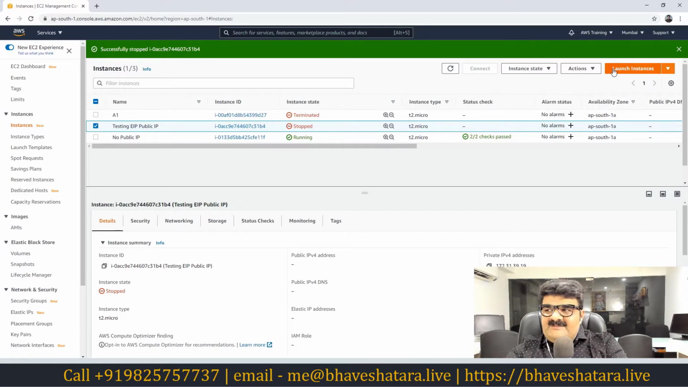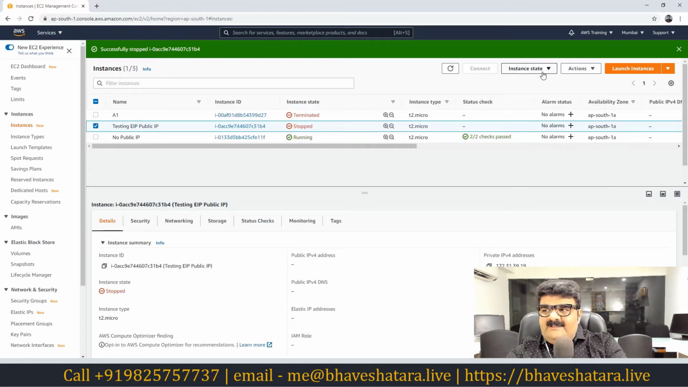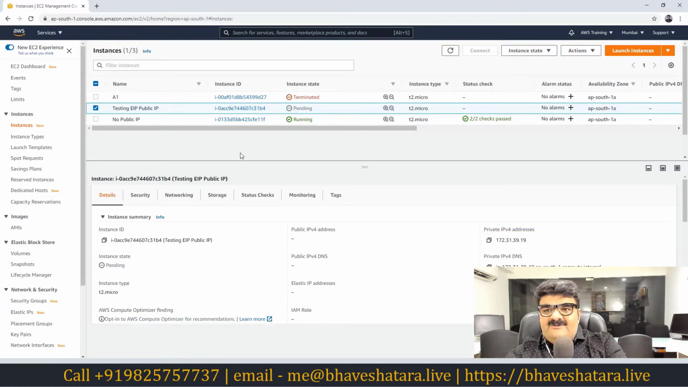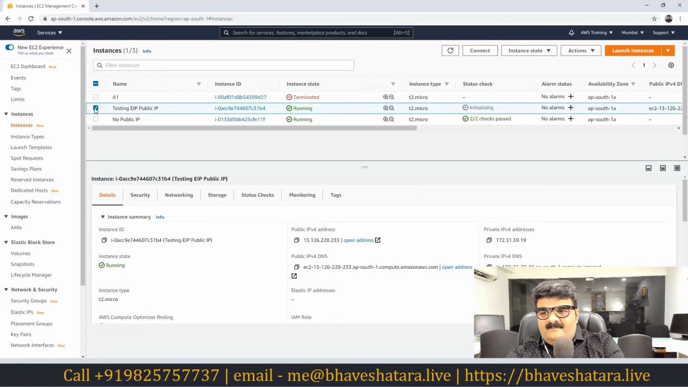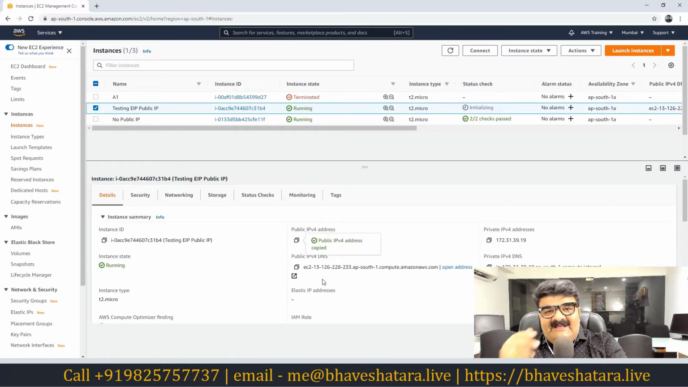Okay, so let me start this machine and verify, since I already have the old IP address copied over here, right? Let me start this machine again, and we are going to verify which IP address we get. Okay, look over here. I got a completely different IP. So this is the story of the public IP that we use when we create our EC2 instance.